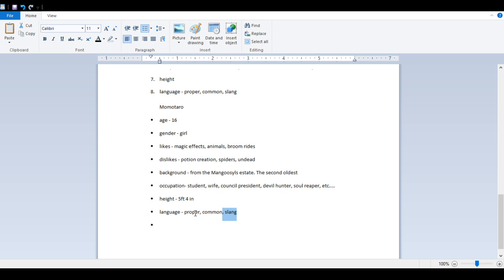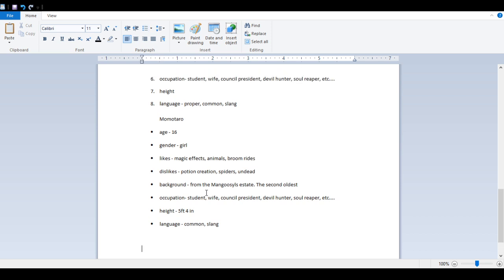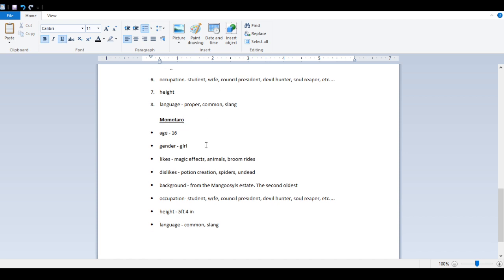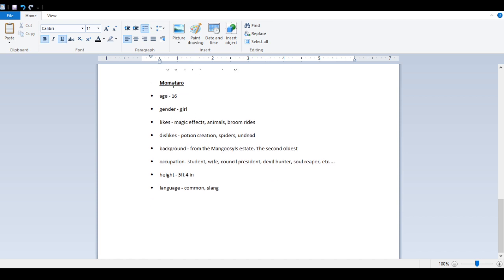Now you can do all types where she switches up, but let's just do main. Because obviously, when you're in the presence of higher-ups, you're gonna go proper so you don't get yelled at. All right, and there you go. Here's my little character right here. So you don't have to put Momotaro, but here's a good concept of what my character is in the story.